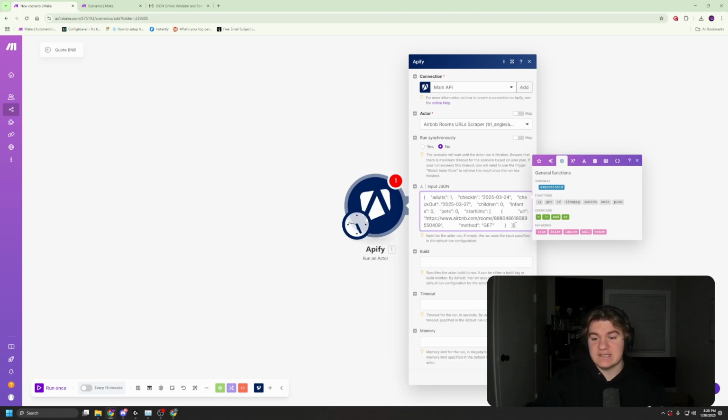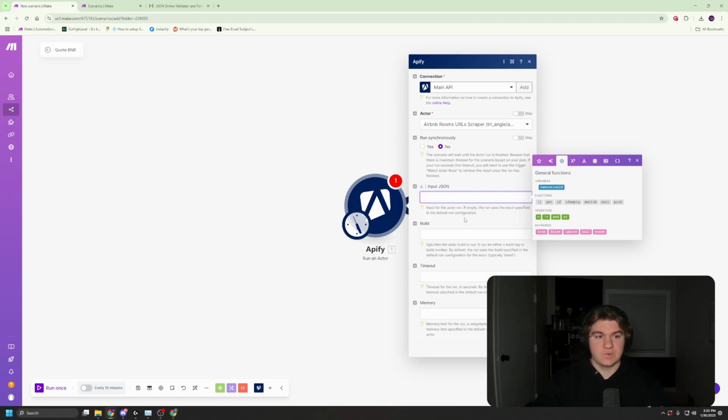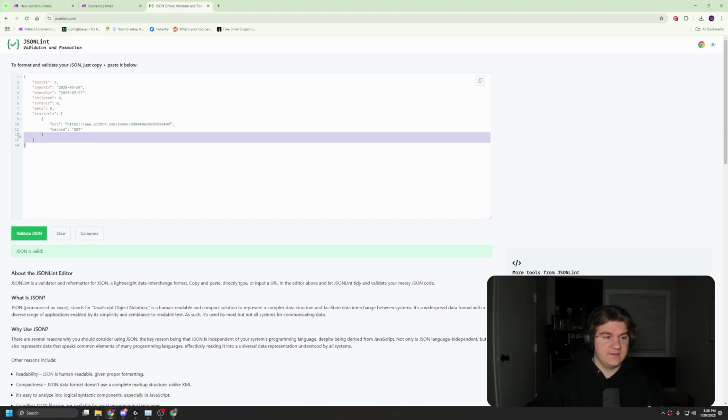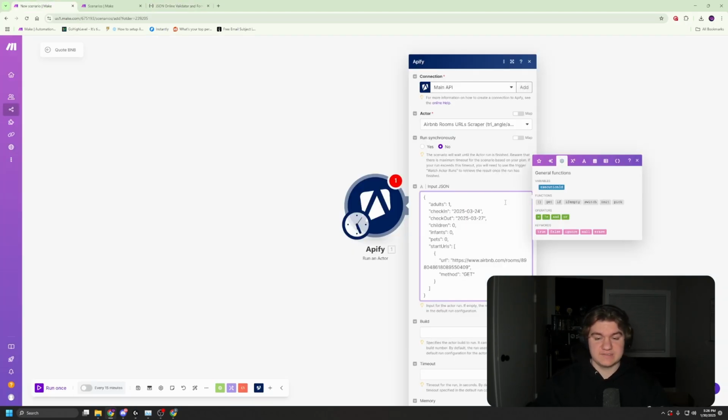But as you can see, this comes in pretty dirty when you input it into here. Sometimes this will work with Make, sometimes it won't. It really just depends what you're using. So we'll delete that, and we're going to go to a JSON validator. We're just going to paste it in here, click validate, and recopy it again. And then when we put it in here, we'll see that it stays clean. Don't ask me why that changes anything, but it does.